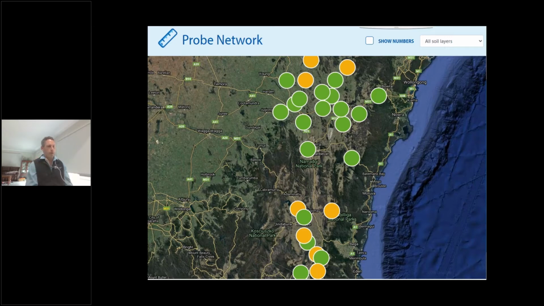So there's 27 probes installed across the region in total, and the probes that we have used are the 1 metre capacitance probes that measure soil moisture and temperature at various depths down the profile, with measurements taken at 10, 20, 40, 60, 80, and a metre. Those measurements are being collected, and we also measure rainfall at each of these sites, and that's done automatically using a rainfall bucket with a 0.2 millimetre tipping sensor.